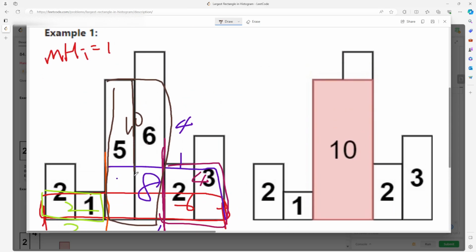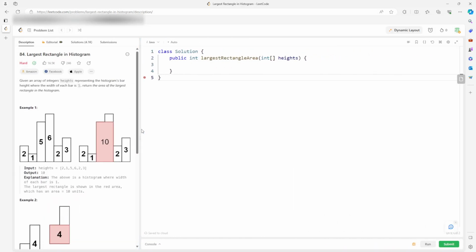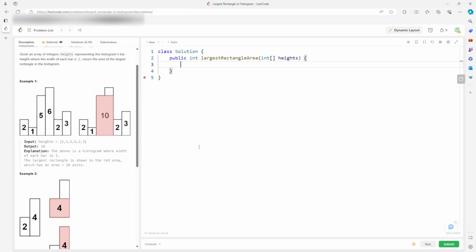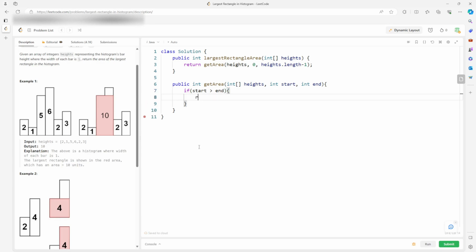So you will just keep splitting until each bar becomes individual, and then you return. But this solution is definitely TLE, because there are too many values you need to recursively call, which is not good. You will see later why it is TLE. Height 0, and then it's going to be the length minus 1. So we need to have in get area, int height, int start, int end. We want to know when is the time to break the recursion. If the start is greater than n, I'm going to break, so I will return 0.